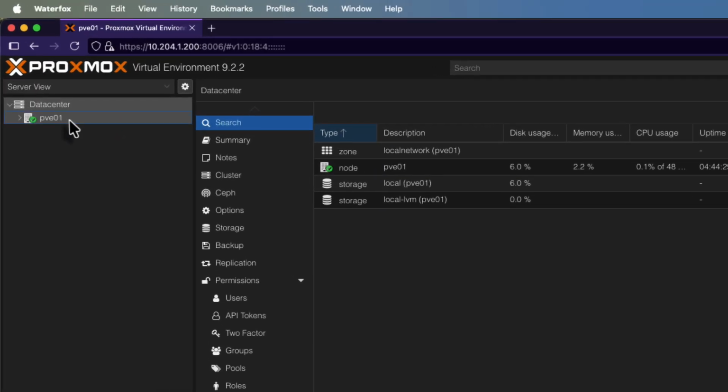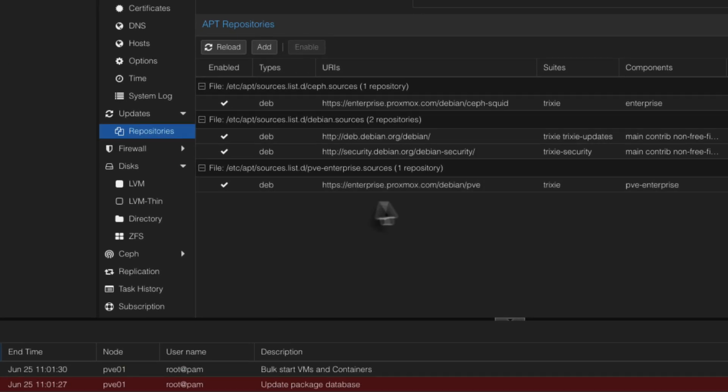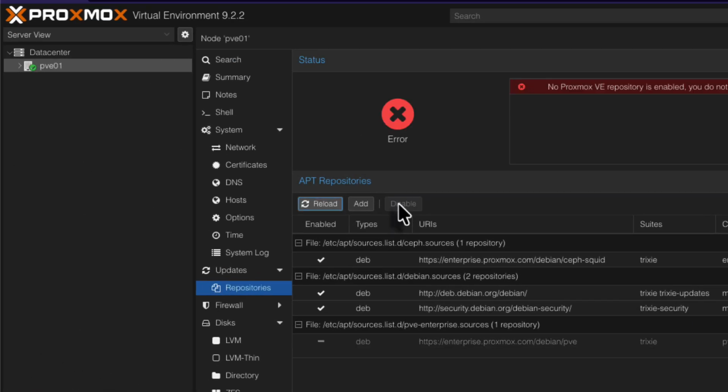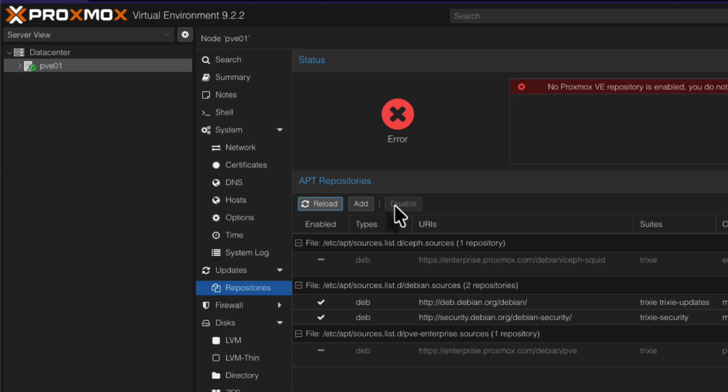So what we're going to do is we're going to click on the server. We're going to go under Updates and Repositories. Then you're going to see right here there's PVE Enterprise. We're going to click Disable. And right here under Ceph, we have Ceph Squid Enterprise, and we're going to click Disable there as well.